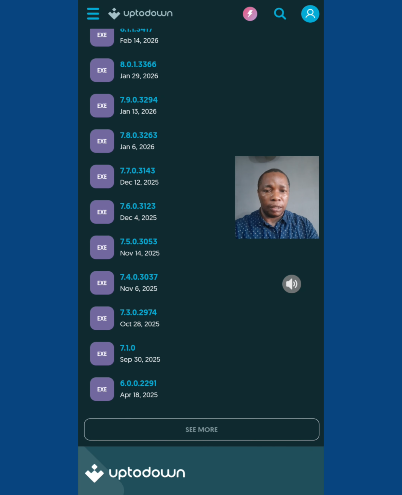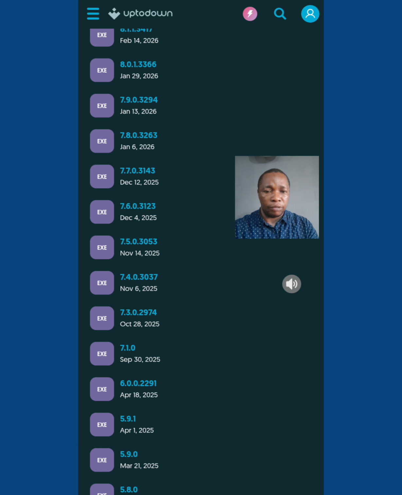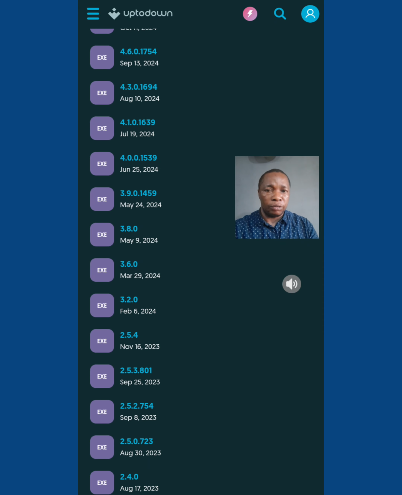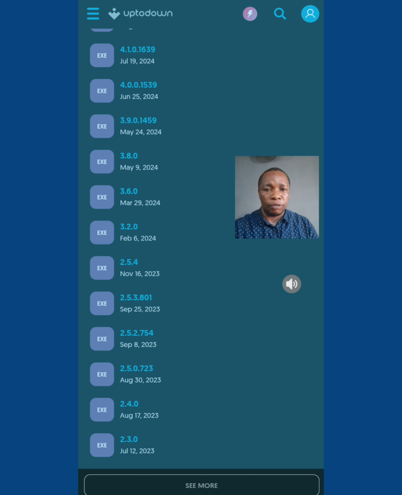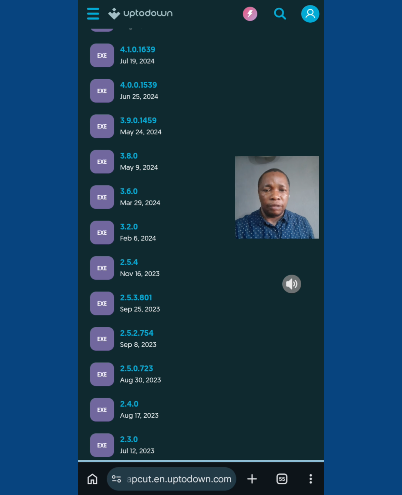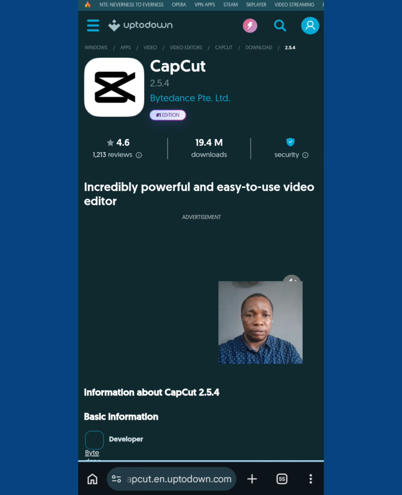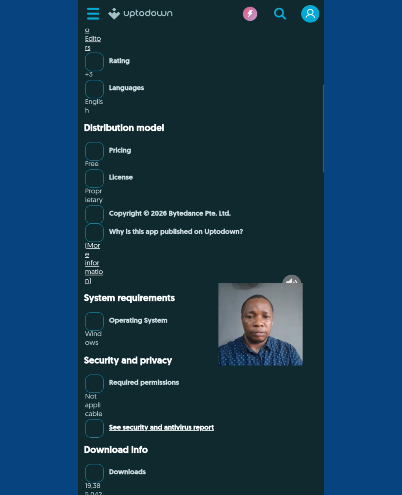From 2026 to 2025, you scroll down. Most times, if you download the 2025 one, it will still synchronize and still give you the same result. So you can go further below, like 2023. I click on 2023 so that I can see if it works. Now, on the 2023 app, I'm going to download that version so that I can do what I have to do.